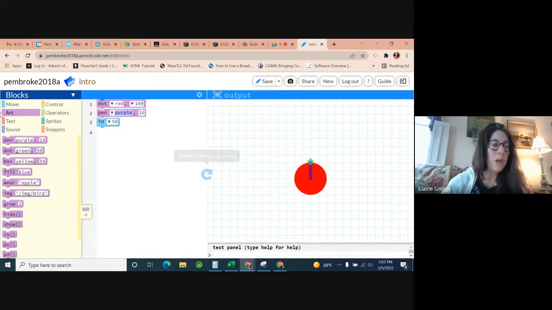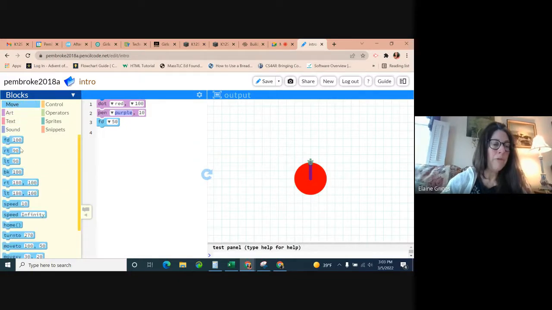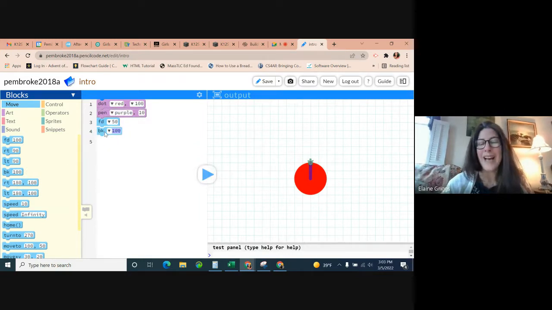Can we go backwards? Let's see in our move block. We can go backwards. Can we go backwards all the way to the other edge of the circle?